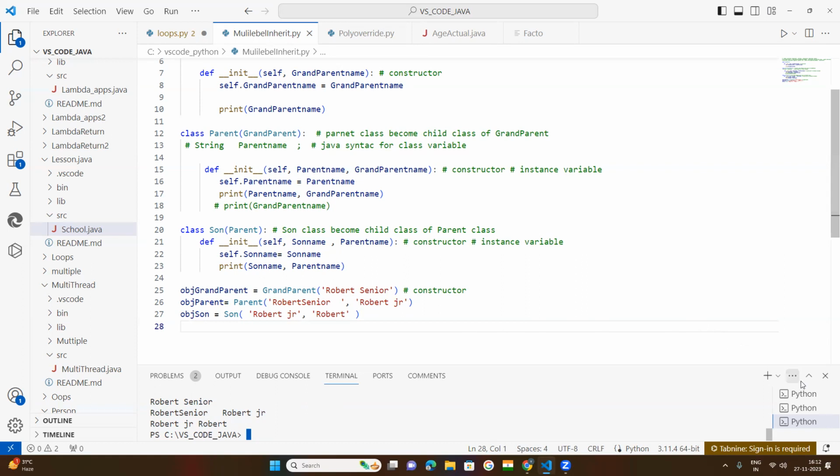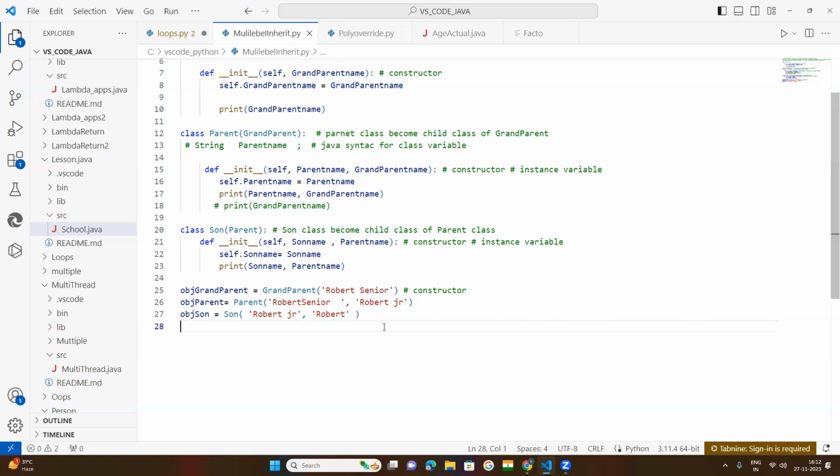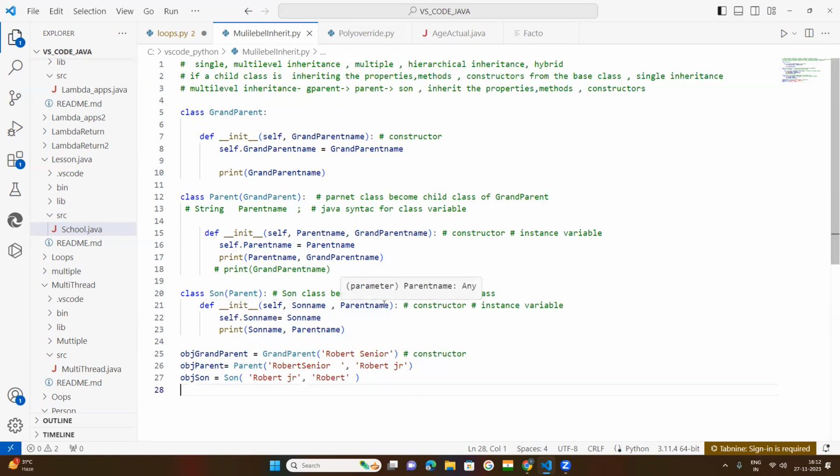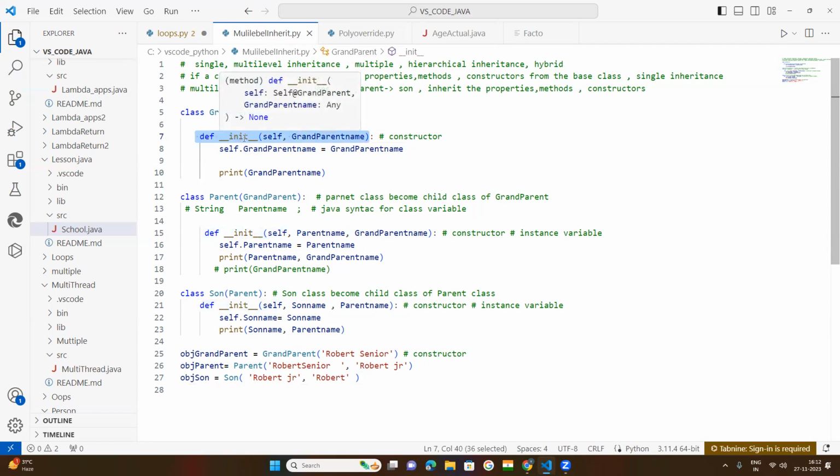So how does it happen? Try to understand. A constructor: one class here is grandparent, and for the grandparent the constructor is created. This is the syntax for the constructor. A constructor is created with the def keyword, double underscore init double underscore, self. After self you need to give some gap.